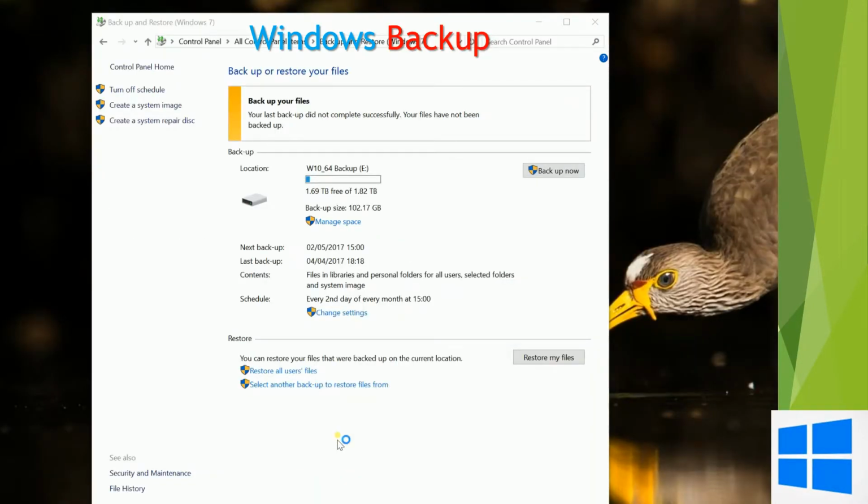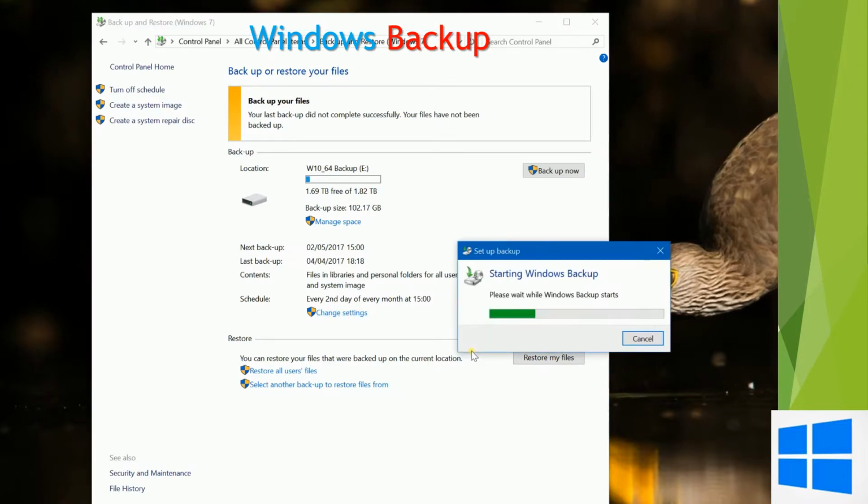Right, we're now going to change some settings for our backups. First of all, we've started from control panel and backup and restore your files. It's still called backup and restore Windows 7, so don't worry about that. But anyway, as you can see, I've set a schedule on there for the second day of the month, but in here we can change some settings as to what we want to back up.